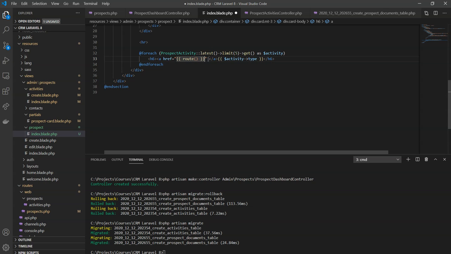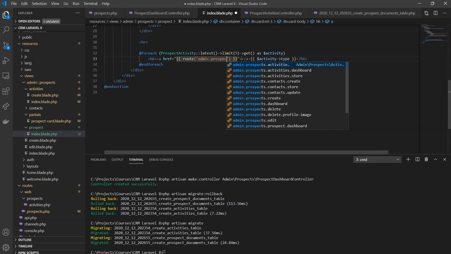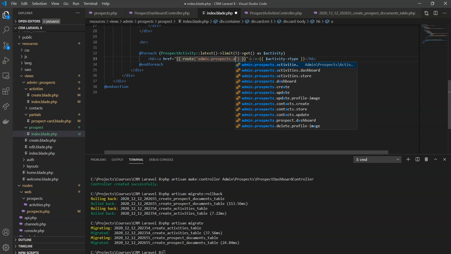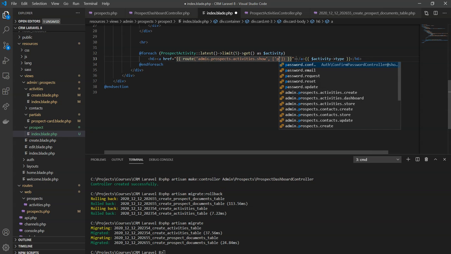For now, we'll throw in a route here to go to where we need to go. So we'll say admin.prospects.activities.show. And we can do this one of two ways. One, I can pass through the prospect ID. We could be as specific as possible.